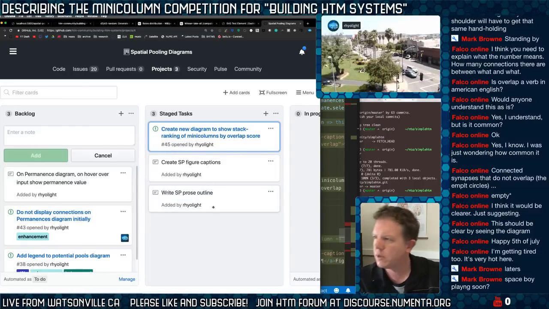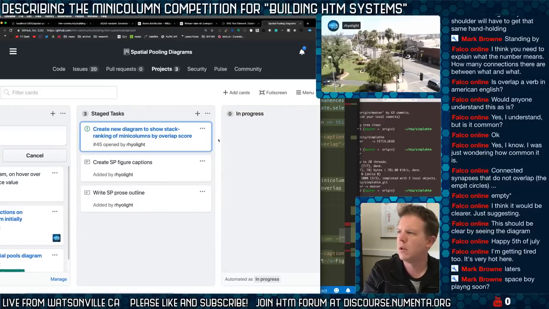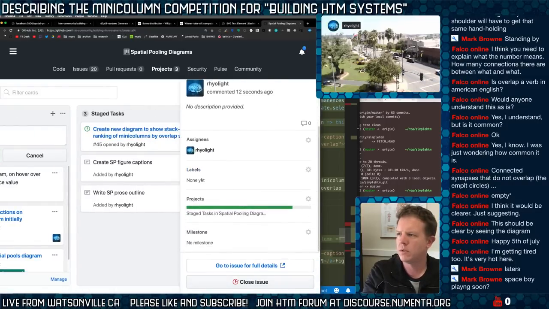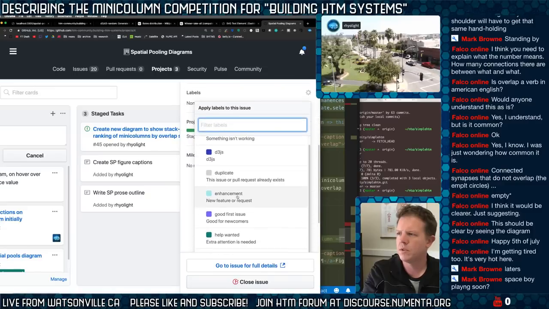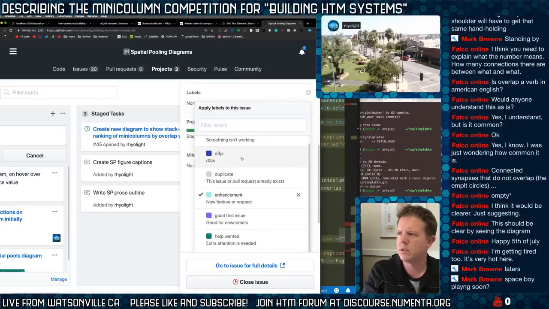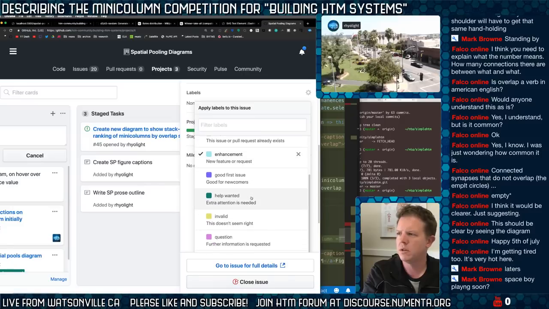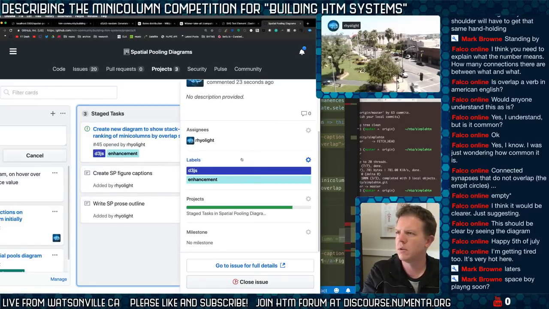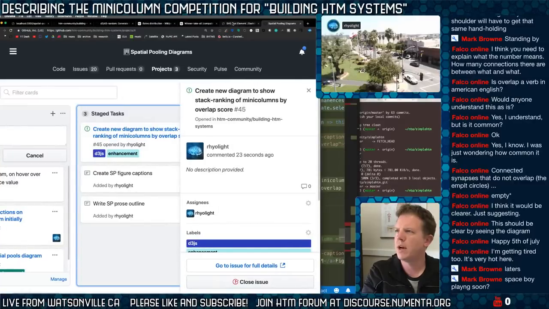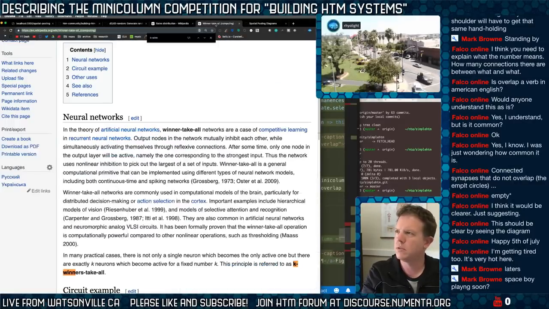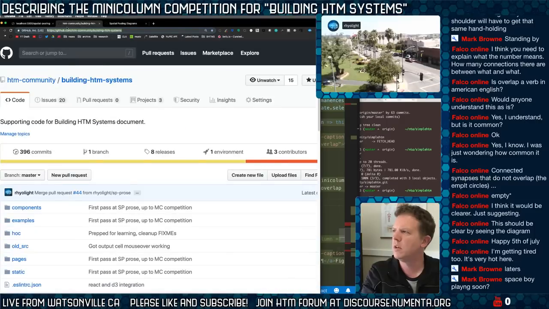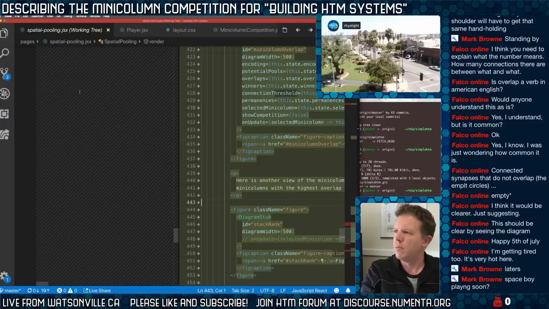And let's add the right labels. This will be an enhancement. It's going to be a D3. There we go. Okay. So we got that. Get rid of this, get rid of these links. Got these links taken care of. Okay, back here.